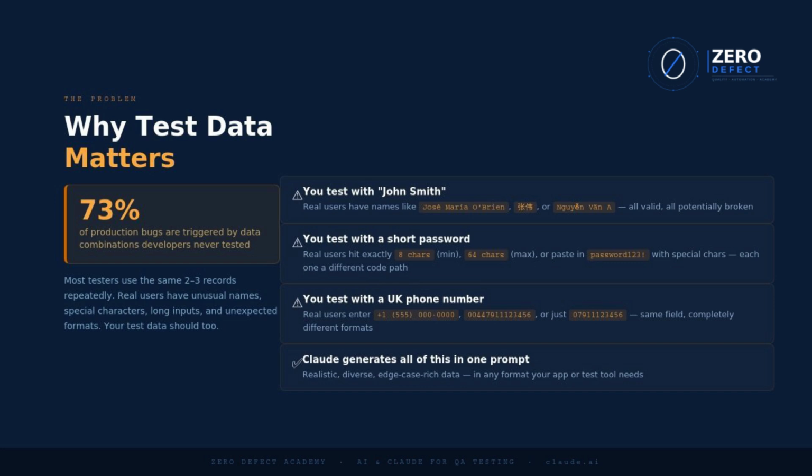You test with one phone number format. Real users enter numbers in a dozen different formats, all correct, all handled differently by the backend. Claude generates all of these scenarios automatically. You just need to ask.